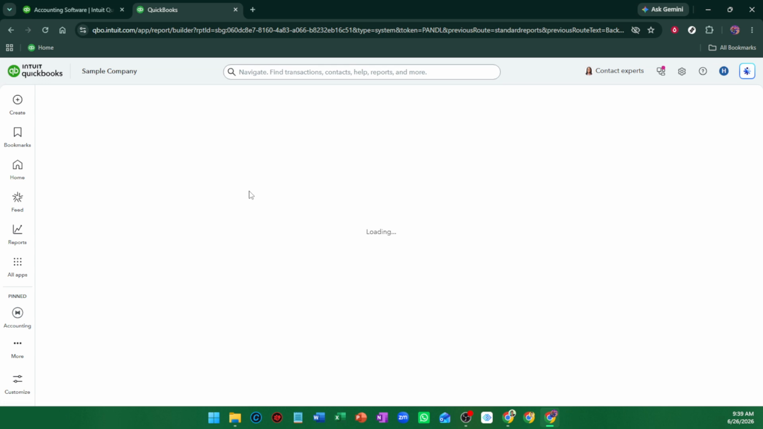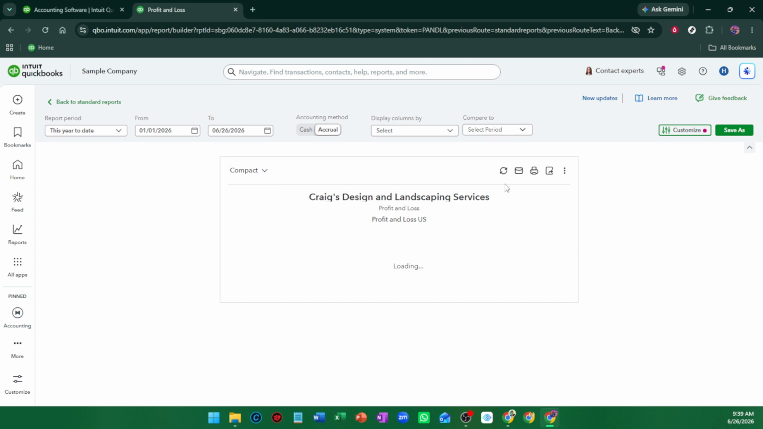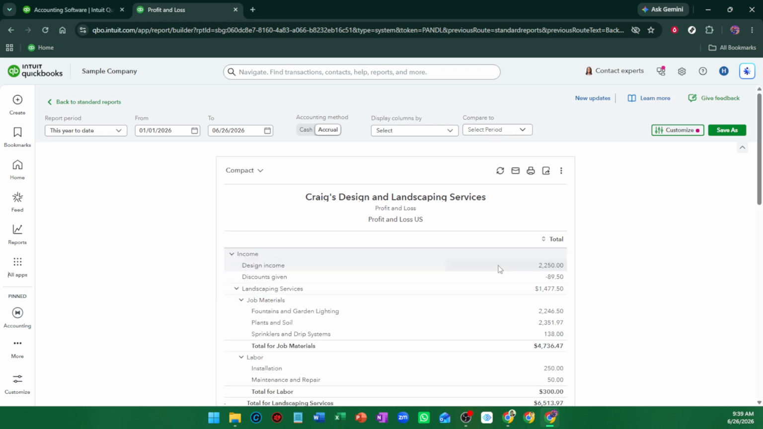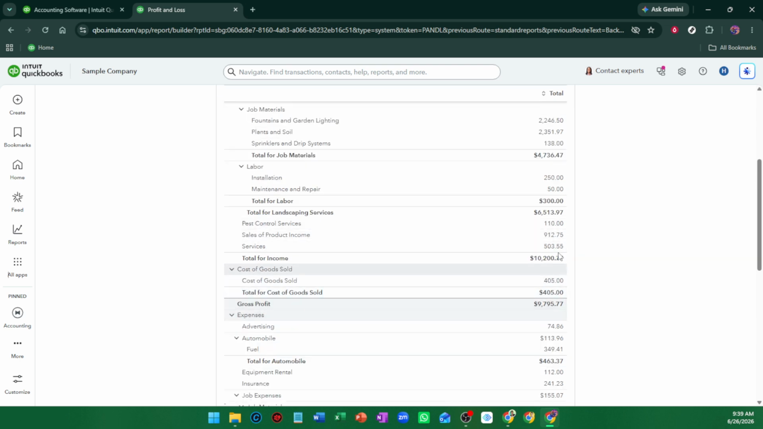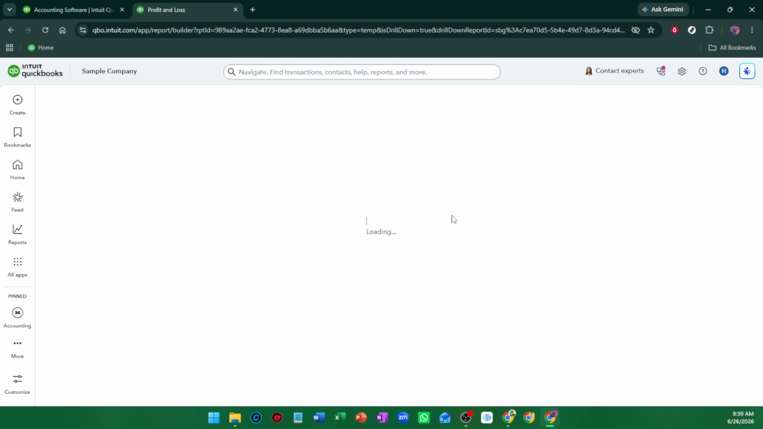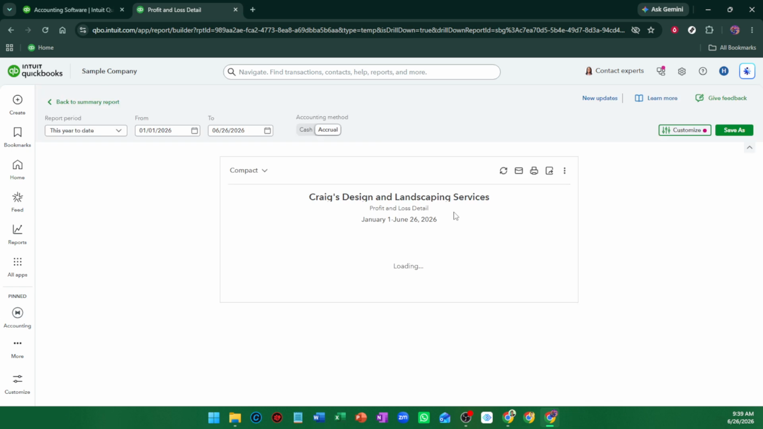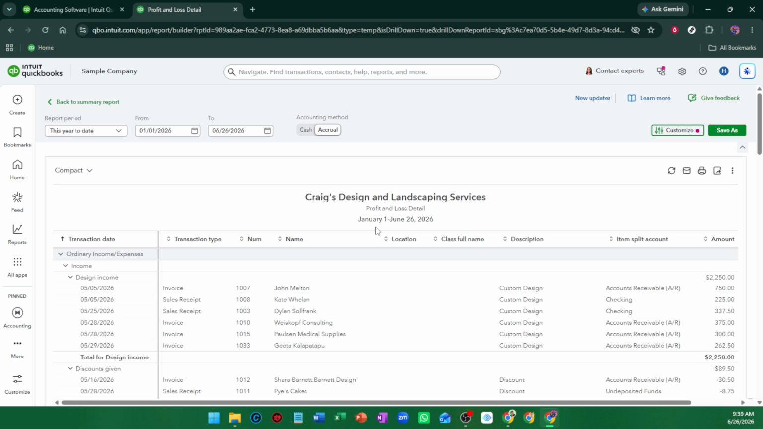Once the report loads, look through the list for either uncategorized income or uncategorized expense, depending on what needs to be corrected in your file. When you find that row, click the total dollar amount shown on that line. Doing this opens the transaction detail report, which breaks that total down into the individual transactions that are causing the issue. This makes it much easier to track down exactly what needs to be fixed instead of trying to search manually. Now click on one of the individual transactions in the detail report to open the original form.